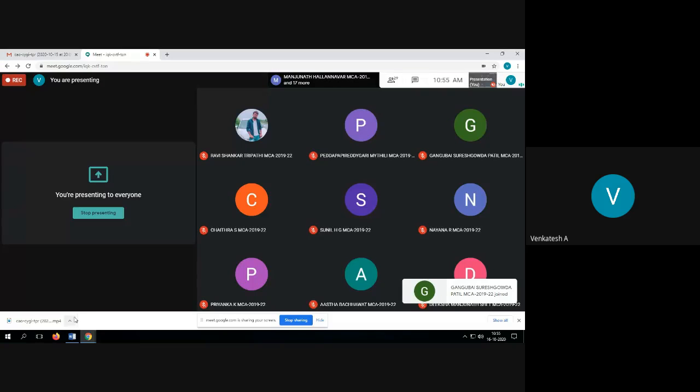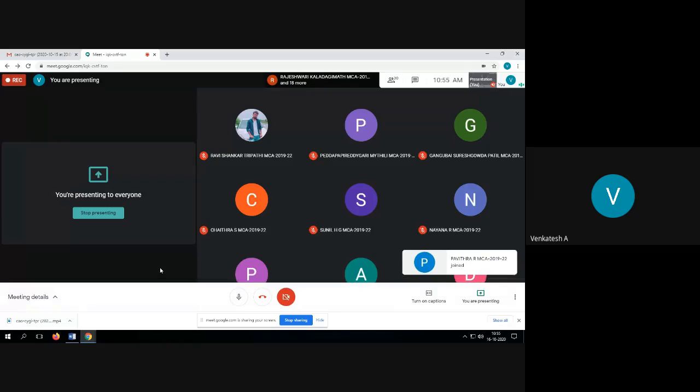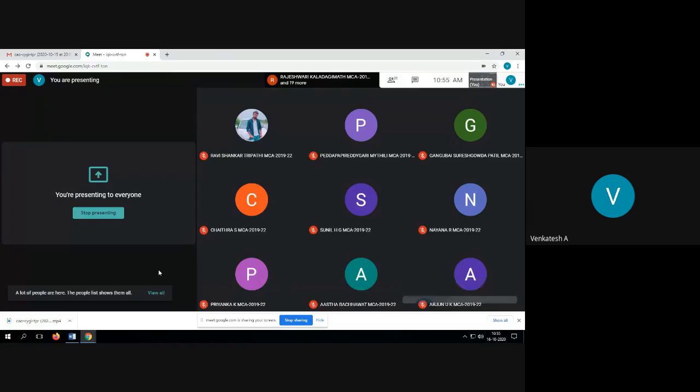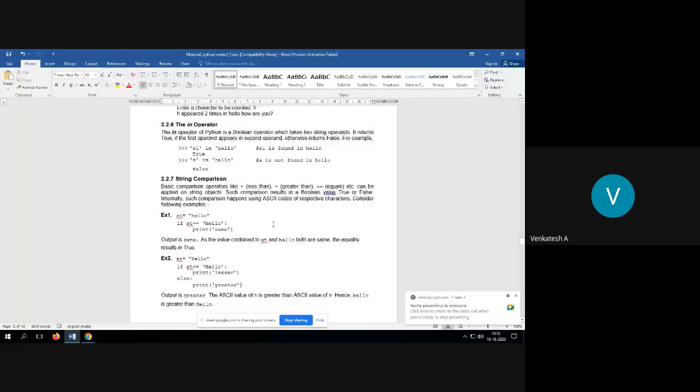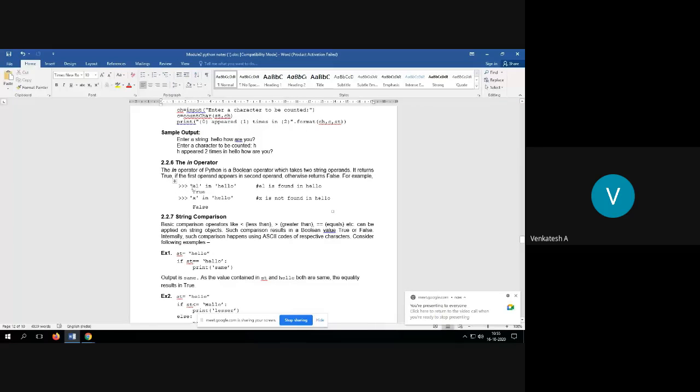See, the in operator is a Boolean operator, therefore upon success it returns true, upon failure it returns false, isn't it? So if you want to check the existence of a particular item, we use the in operator. You can use it with any data structure. In this example, we are checking the string el in hello, so it is there, hence it is returning true.